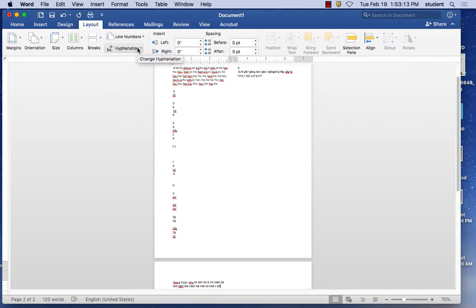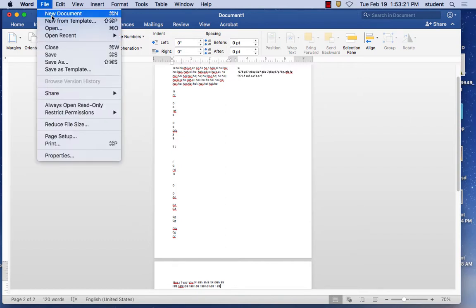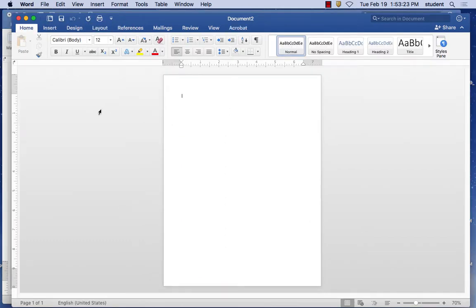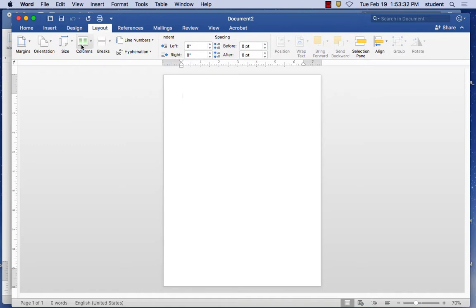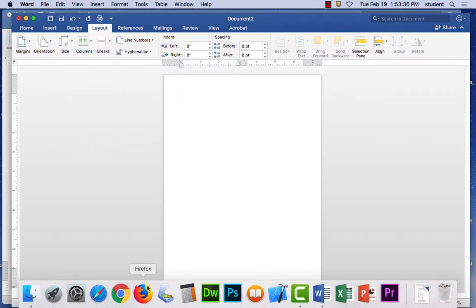Hyphenation is where it's going to hyphenate your words. Let me get some real text so I can explain that to you and how to do it. Right now, I have some garbage text and it's not very good. I'm going to start with another blank document and find some decent text. Let me put in some columns like we had before. Let me go to two columns here. There we go.